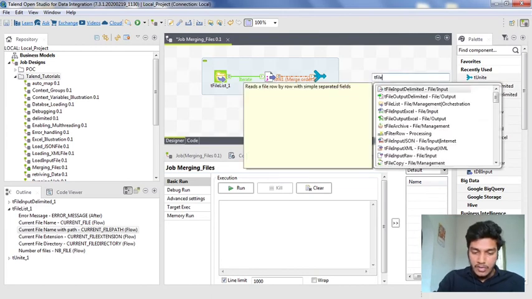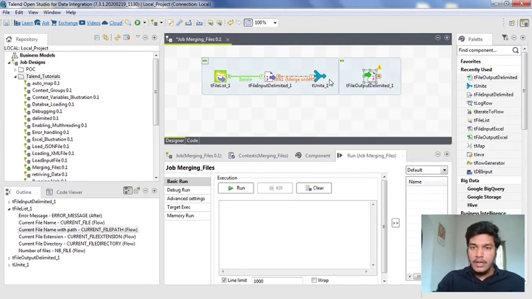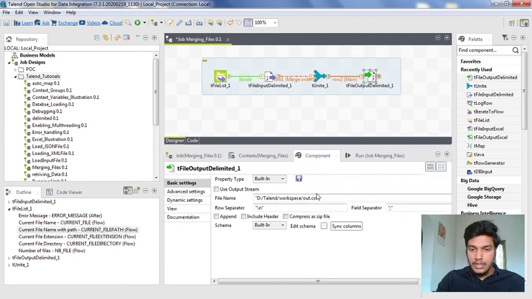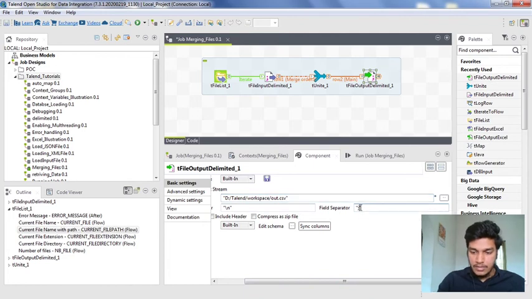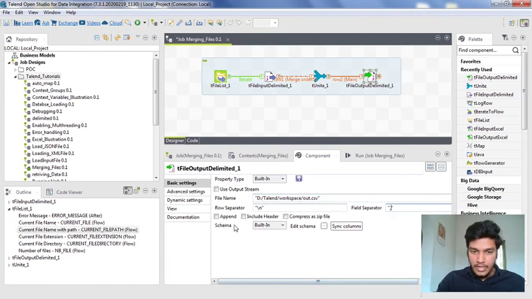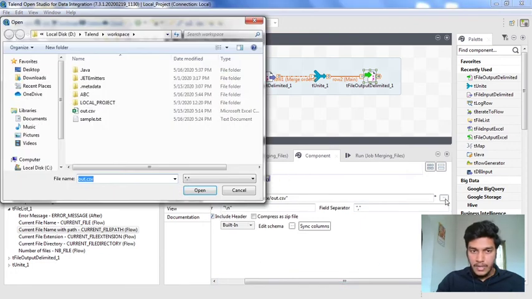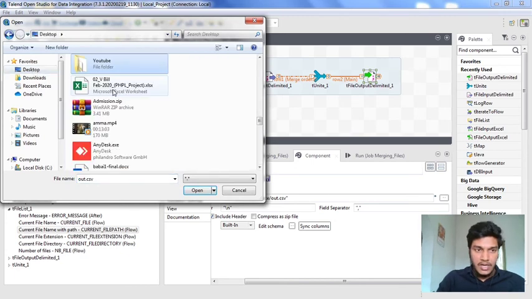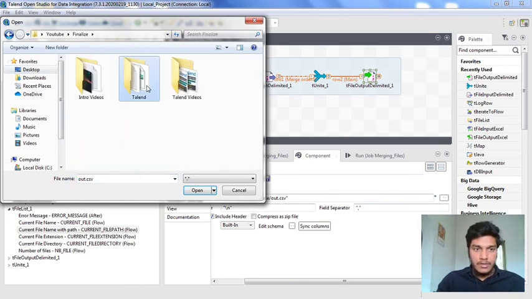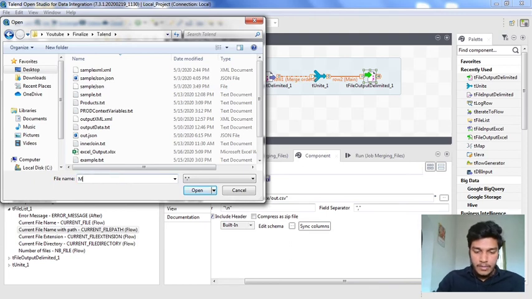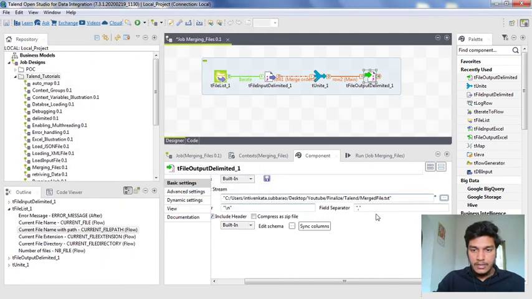I want to place tFileOutputDelimited here, and I am connecting tUnite to the tFileOutputDelimited, and I am syncing the columns here. I am changing the field separator to comma, and I want to include the header here. As well, I want to change the path here. I am giving the name as merged_file.txt. I am opening it, I am saving it.